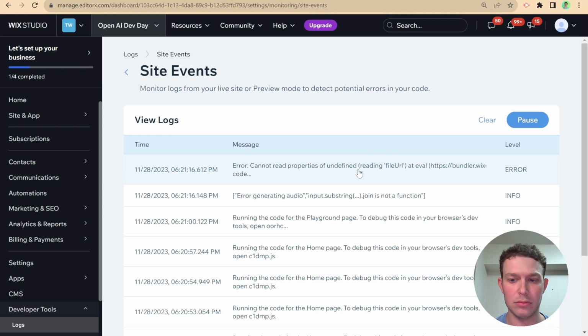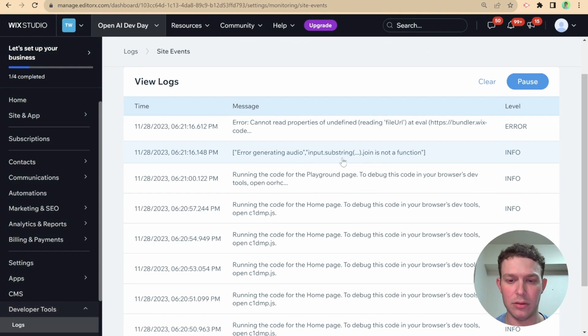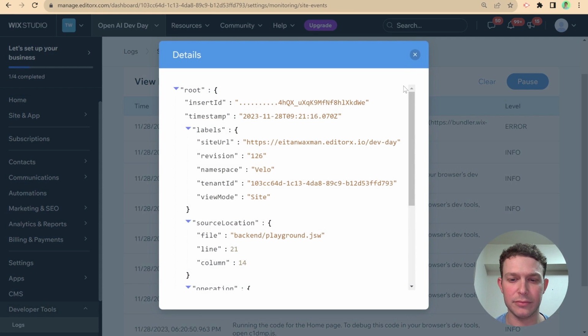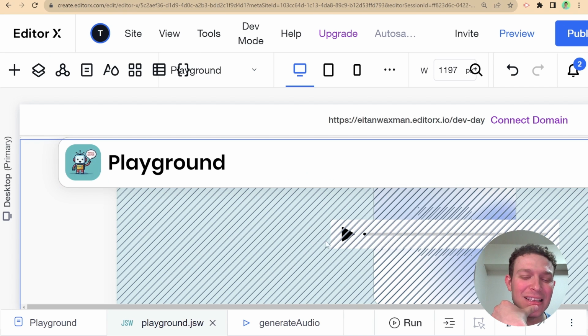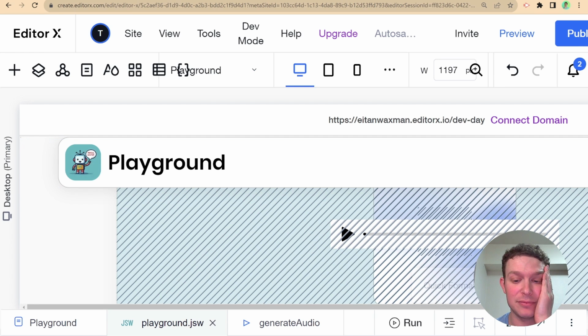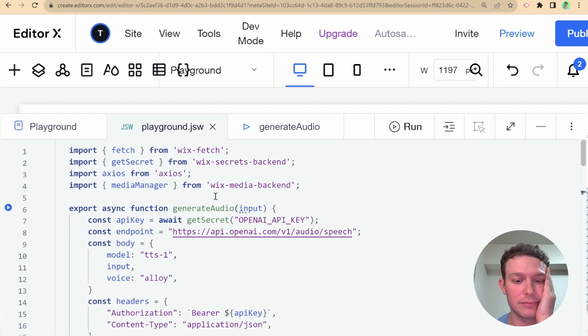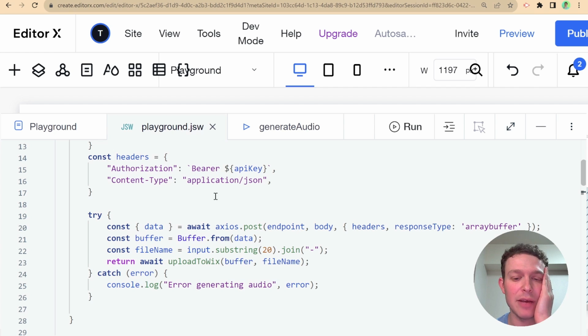Oh. Uh-oh. Error generating audio. Input.substring.join is not a function. Oh, shoot. Yeah, I told you it was a problematic line of code. Basically, join is for arrays, and I used it on a string. So that's not very nice of me.